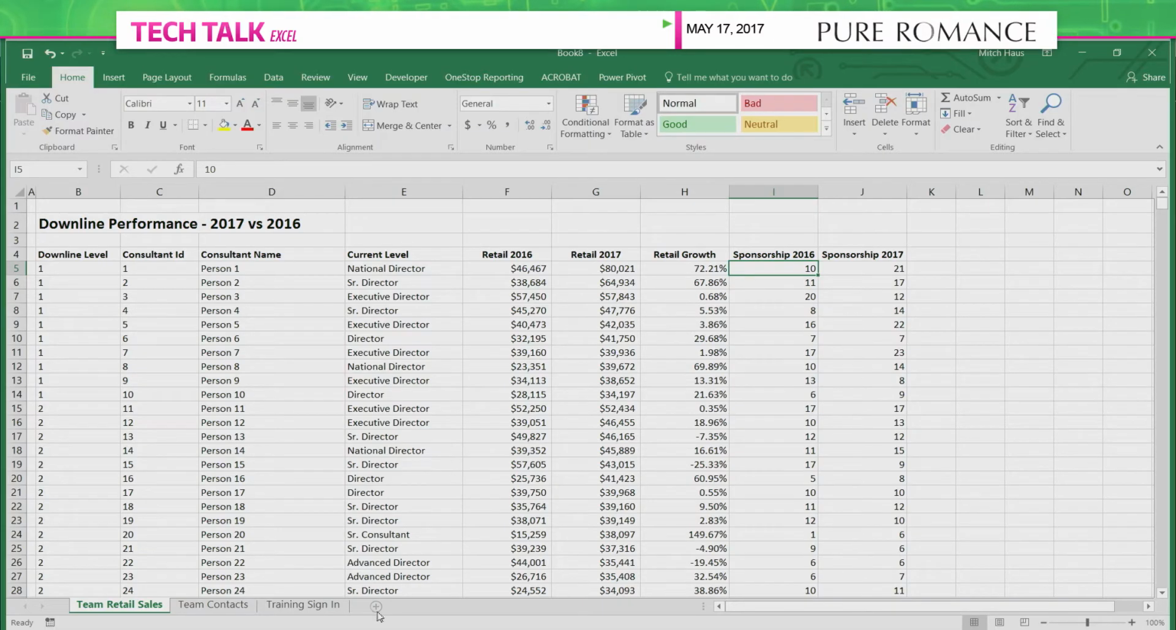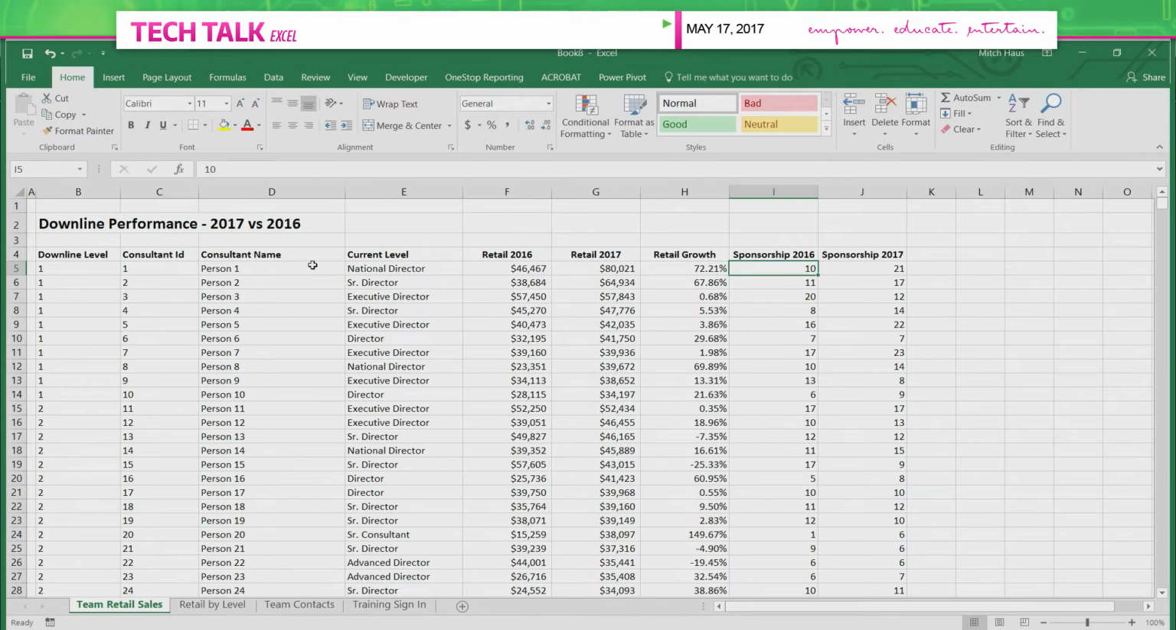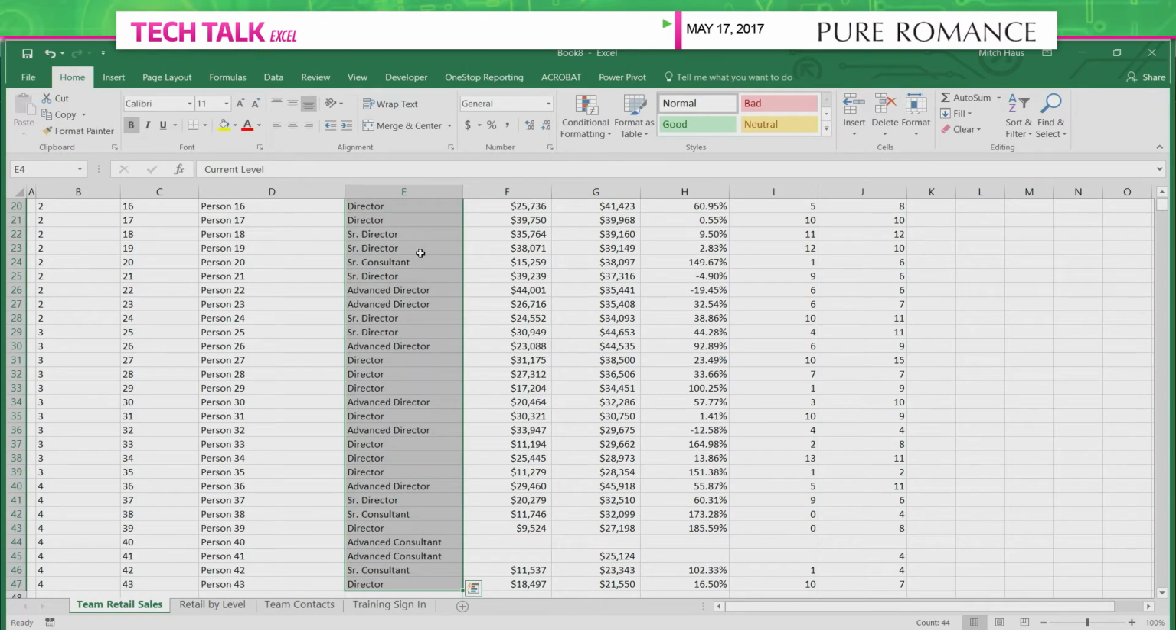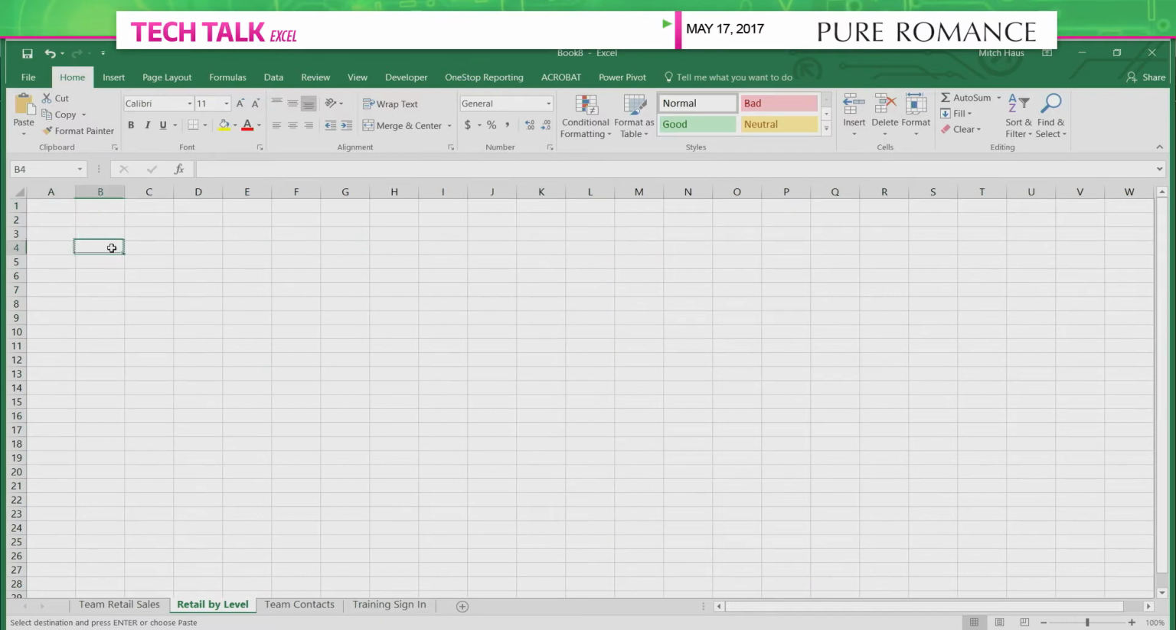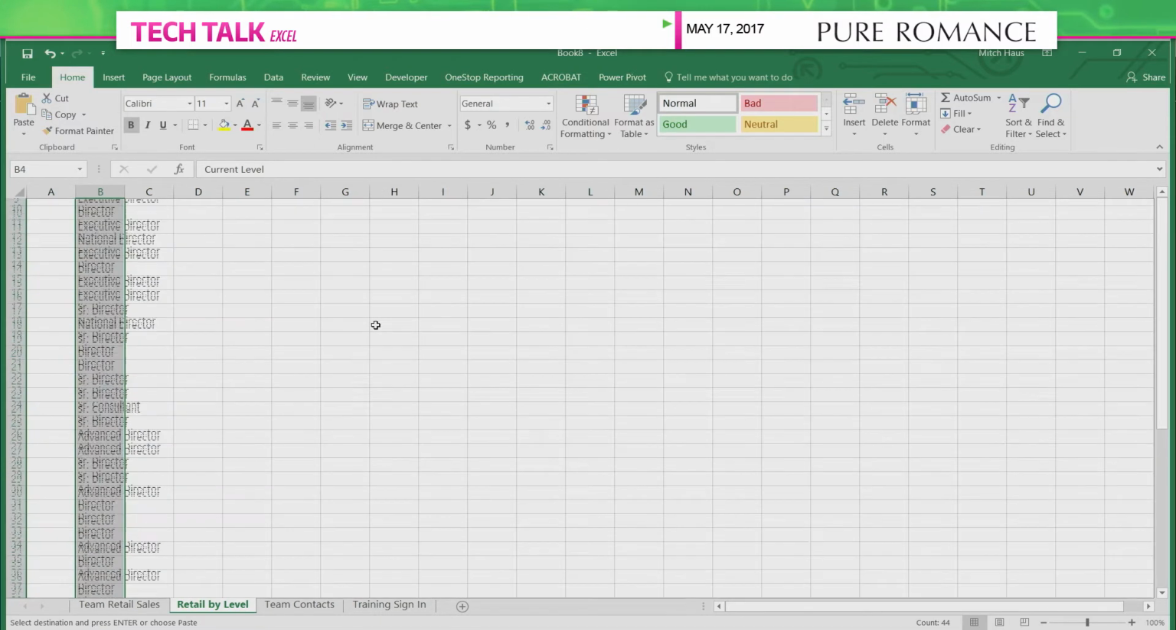I'm going to open up a new tab. Let's first figure out what the retail by level is. So we'll go ahead and name this retail by level. If I can spell correctly, that would really help out. We're going to want to look at each one of your consultant levels. So we are going to highlight and copy all of these levels, and then paste them on this page. Now, you obviously don't have 50 different national directors.